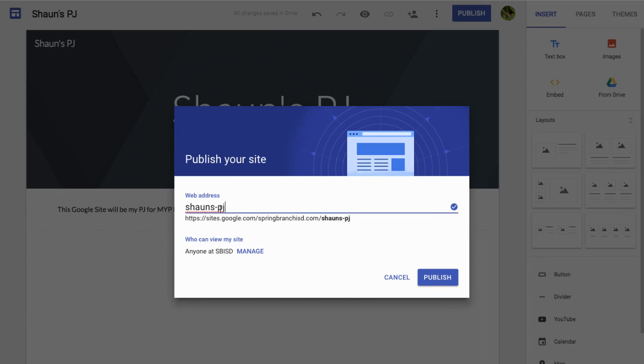So if this doesn't work, you might have to change it a little bit. Maybe it says process journal instead, or maybe if you have a nickname, right? So maybe I would change it to Mr. W's process journal or PJ, right? So it just depends. And the more common your name is, the harder it might be to find one.